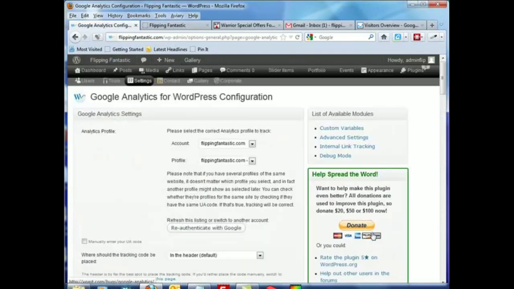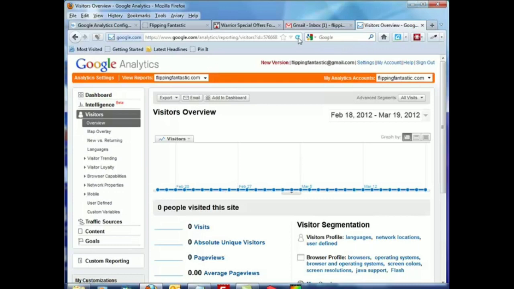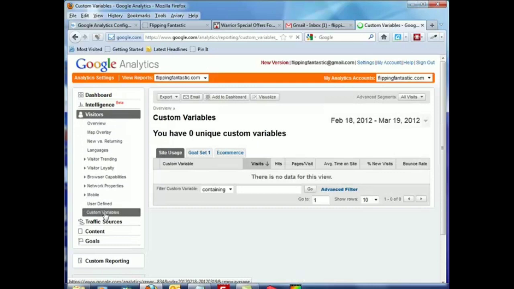Very slick. I'm going to show you then how to get your information. I'm going to refresh this just in case, but we're back to our Google Analytics dashboard. If you want some information, you simply go to Visitors and click Custom Variables. Now, there's nothing for you to view right now because I have 0 unique custom variables. I just set this up on my site. But when you do and start tracking authors, tracking categories, tracking posts, this is where you'll find that data.